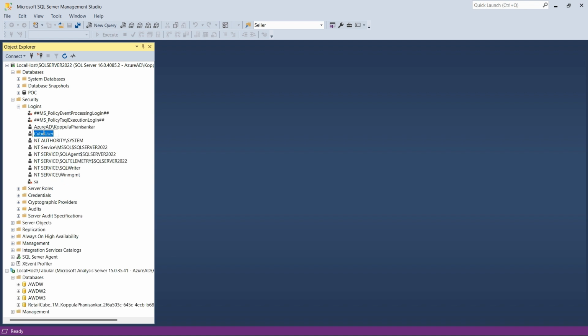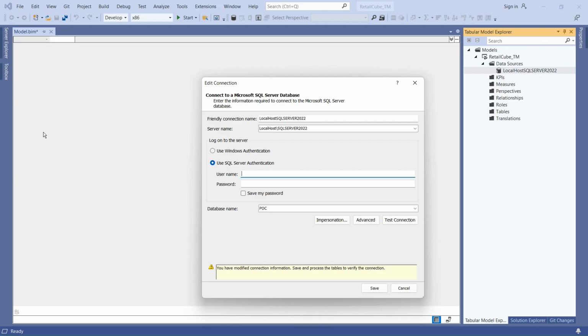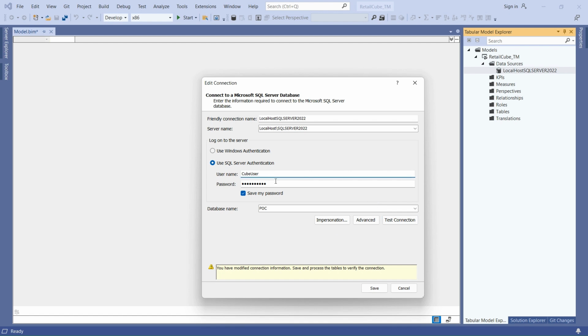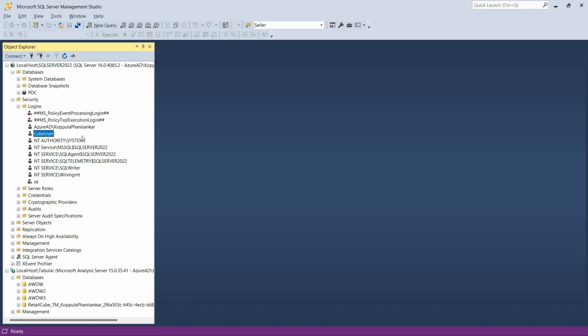So let me copy this. I hope I still remember this password. Let me try. I use the SQL authentication and then let me try this password, save my password, test connection. I think the password is wrong. Okay. What I'll do, I'll delete this and add my SQL account again.